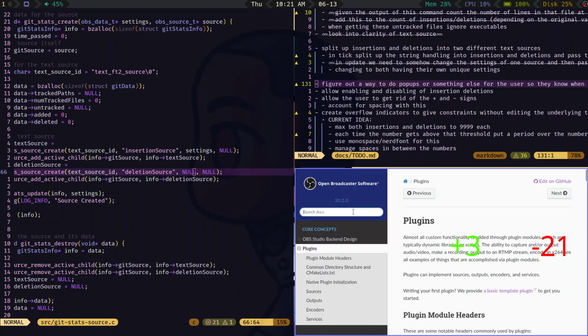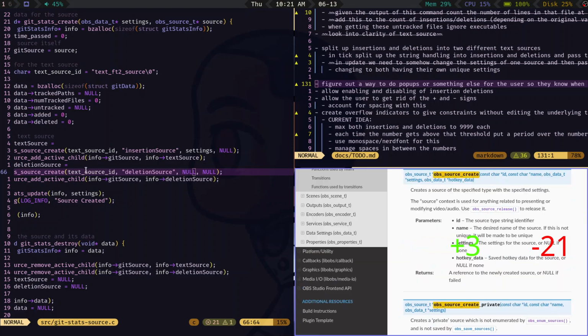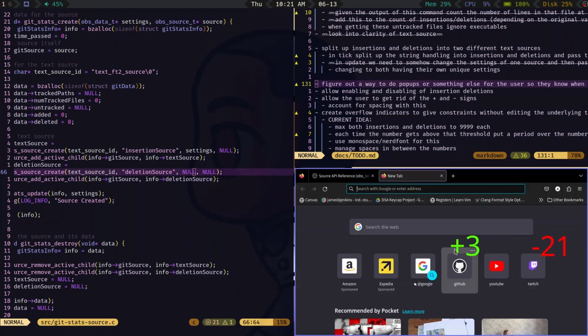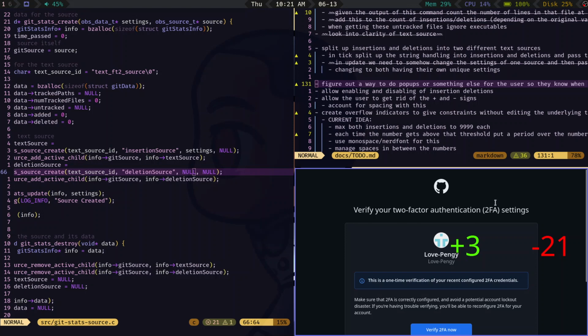So I want to come over here. Oh, dang. OBS source create. What are the parameters for that? So it's the ID, the name, the settings. So settings, the settings for the source. Well, thank you. That's not very helpful. Okay, so we'll just have to figure it out.